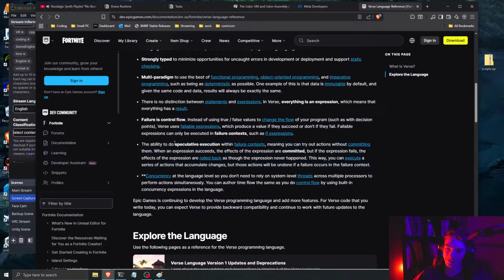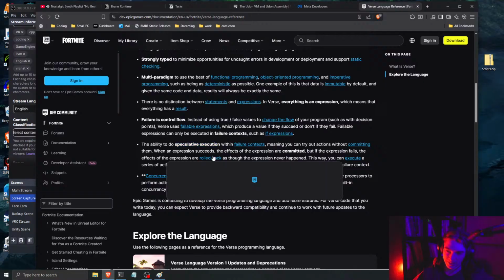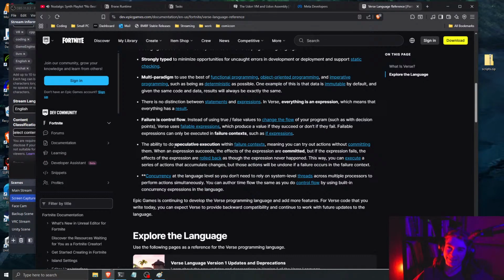And speculative execution, the way that they describe it here, kind of gives me the same vibes of you're able to change state, but it's still storing the old state. Now, it all depends on implementation details, right? Like, what does speculative execution actually mean?